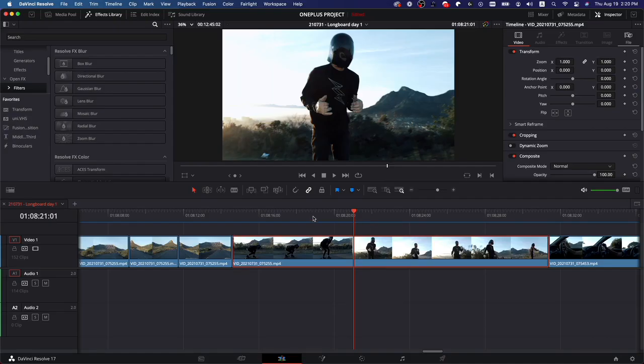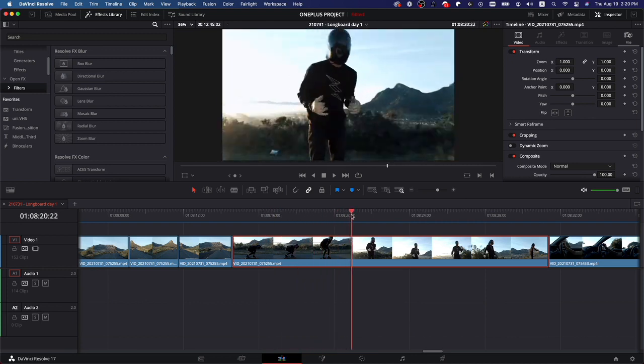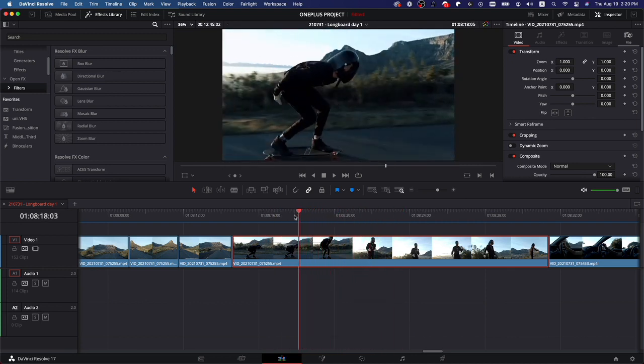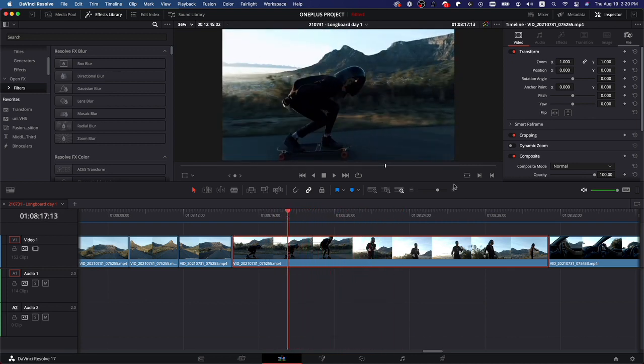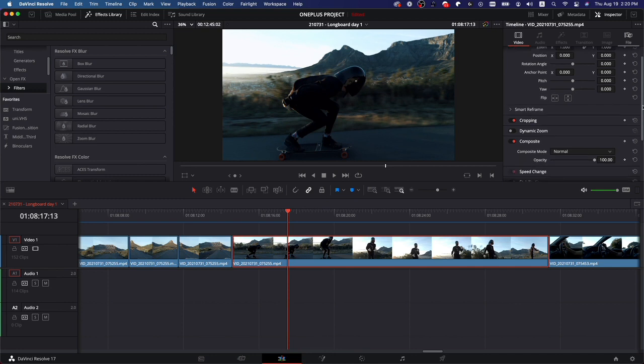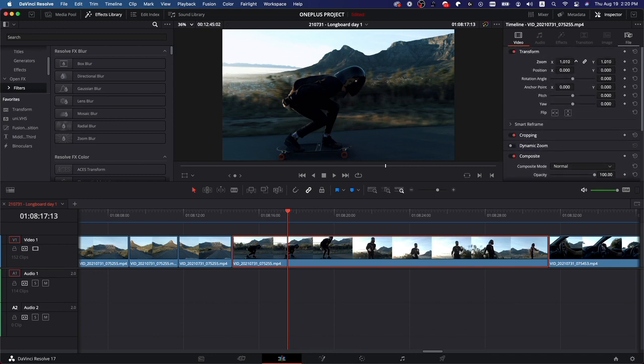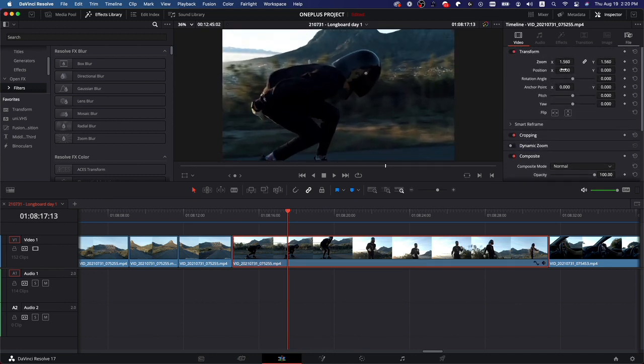So I'm in my timeline here and we have this clip of a longboarder riding down this mountain. And if I go up to my inspector panel up here, we can see that there are tons of different parameters that I can play with for my selected clip, right? I could change the zoom, I could change the position. And now let's say we want to change these parameters over time. What can we do? Well, that's what these keyframes here on the side are for.